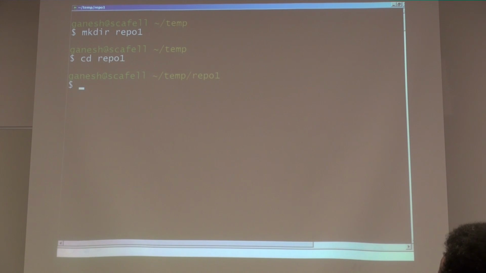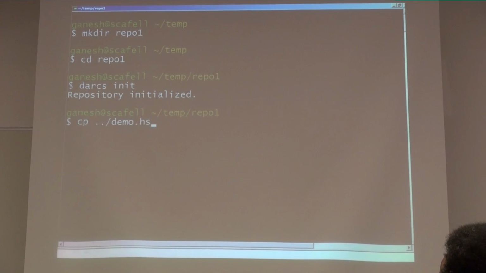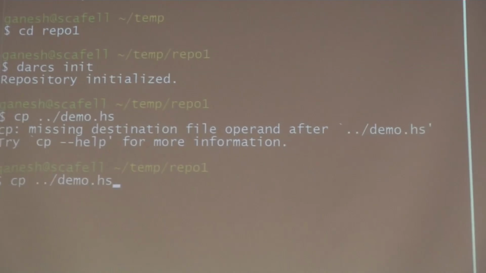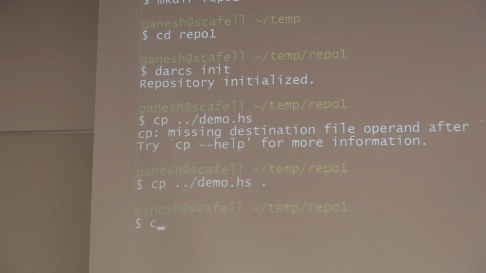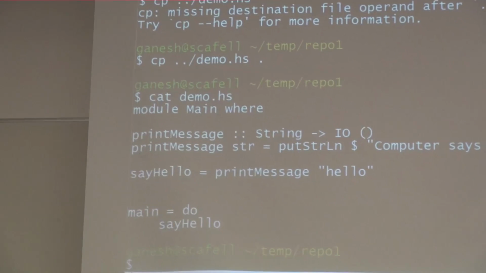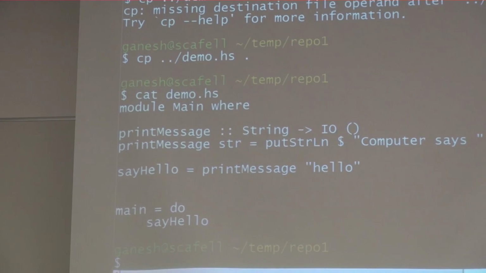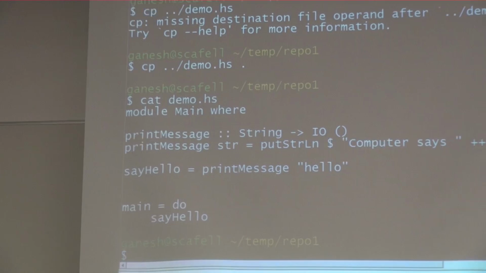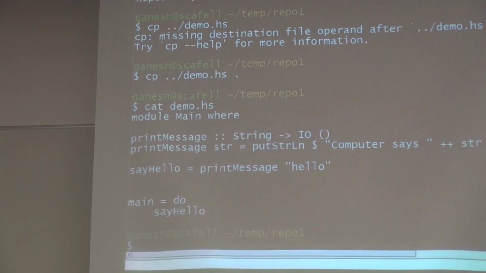Okay, so I'm going to keep my repository in this directory, and the first thing I do is a Darcs init. Just get the basic metadata in place, make this an empty repository, and then I'm going to copy in a simple source file that I prepared earlier for the purpose. Just to show you what's in that file for now, it's a very basic Haskell program that I shall make a few changes to.